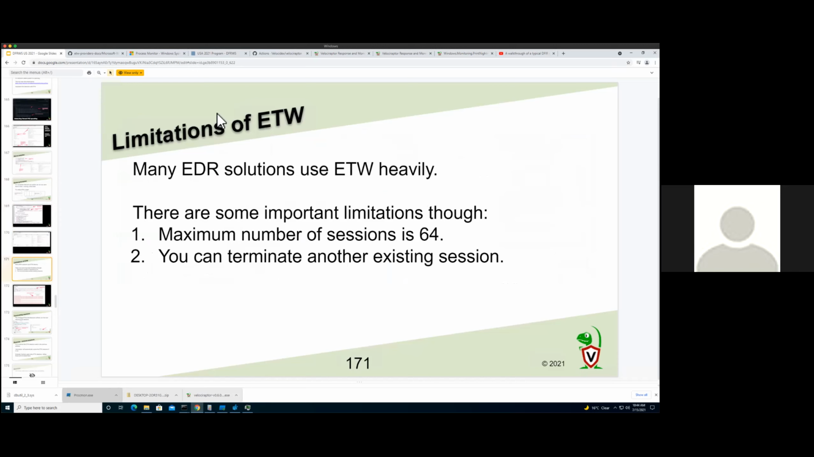I just wanted to say a couple of limitations of ETW. And actually, ETW is super useful, and a lot of EDRs use ETW heavily. For example, Sysmon uses ETW as well. But there are some problems with ETW, which is good, but it's still limited. It's because ETW is not really a security solution. It's really about debugging the system. And what we're doing is we're using ETW for security, but it's not really designed for it.